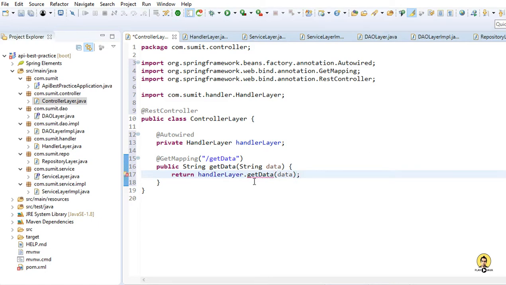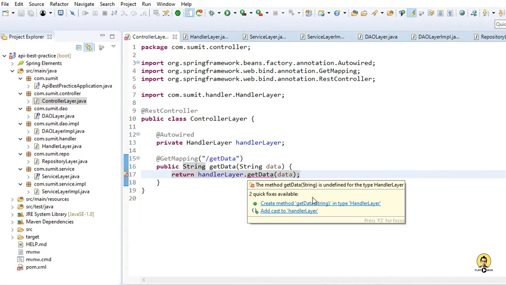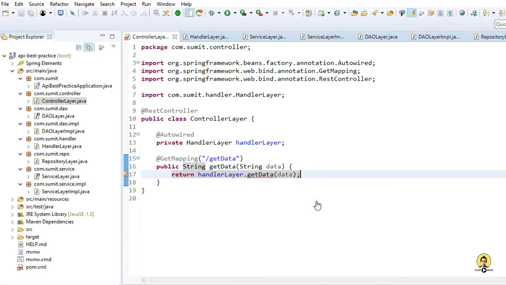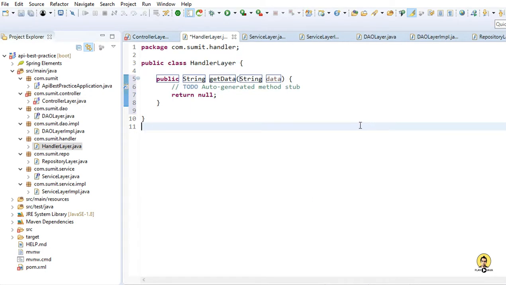So let's hover the mouse pointer over here, and you'll get this option to create the method getData. This has already been created in the handler layer. Let me clean the code by removing the commented part.